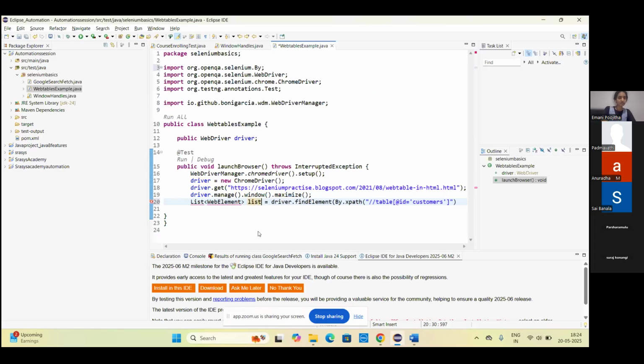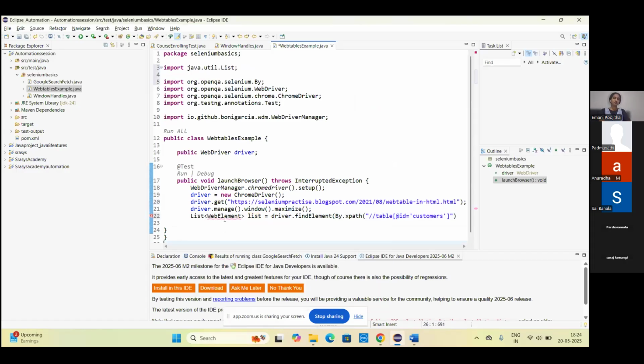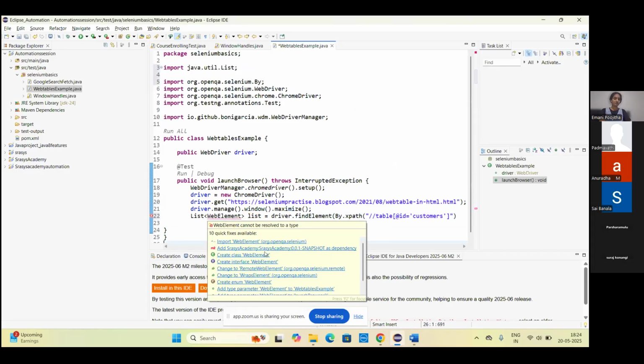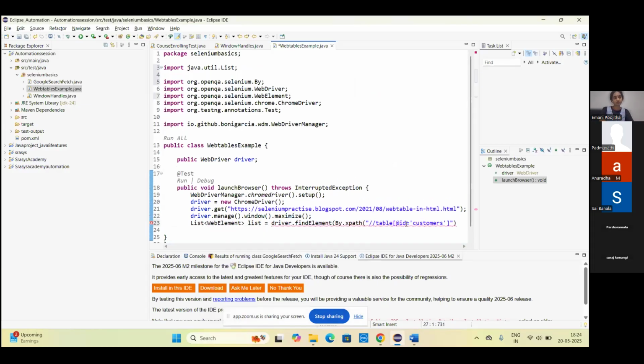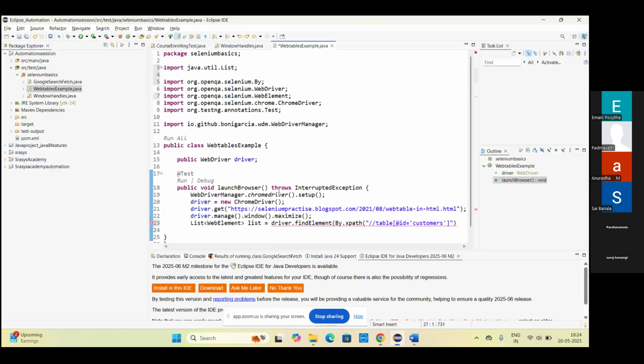So List of WebElement with some reference variable. Import the List, which is present in java.util, and import WebElement, which is present in the Selenium library. Now here I am using driver.findElement, but we have a list of elements. So instead of findElement, we need to use findElements.